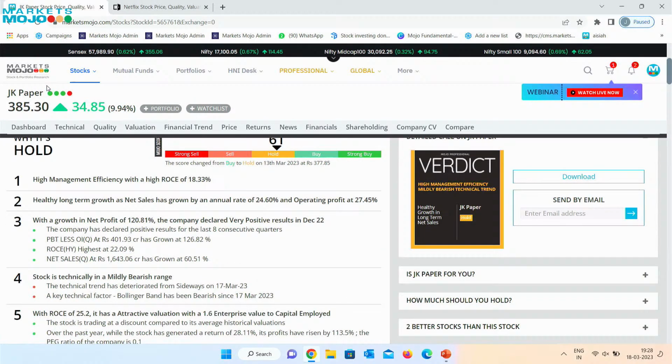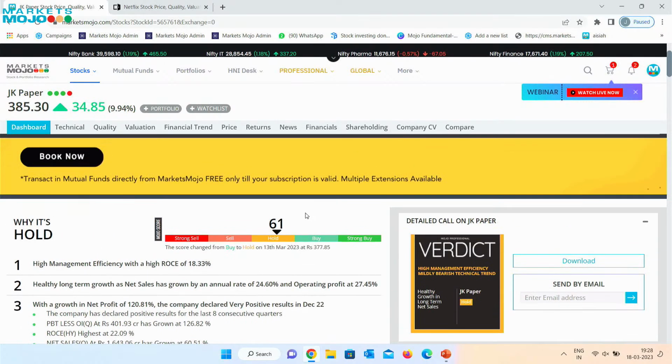These are the 4 dots. So as soon as I come to JK Paper, I should know, okay, the quality is good. The valuation is attractive. Financial trend is good. But the 4th dot, which is technicals, is bearish. So even though the fundamentals of the company are good, the company is facing some negative movement over the past weekly and monthly periods. So that's why it's bearish. But the score is 61 over here.